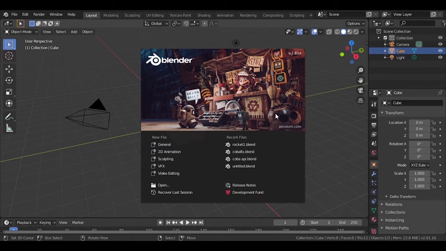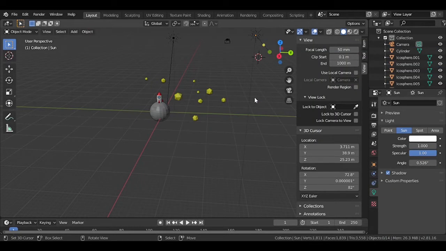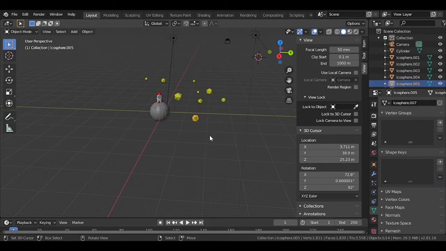Okay guys, back again with me in the Blender application. Now we will animate this project that we have made before.